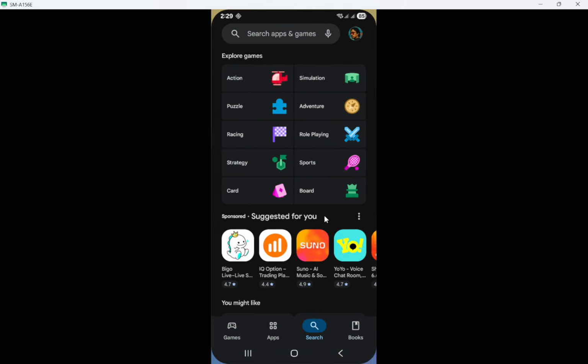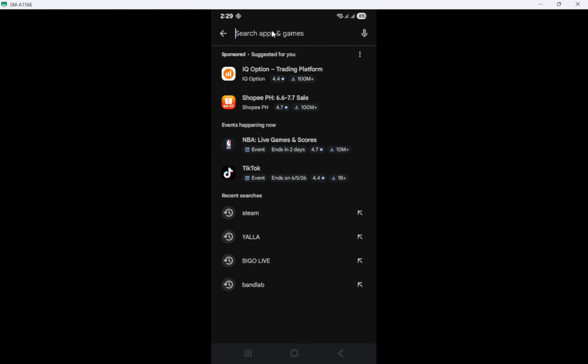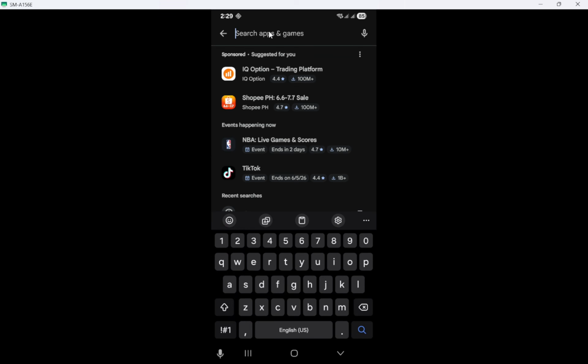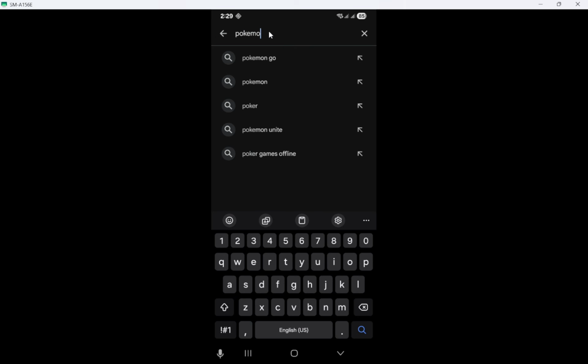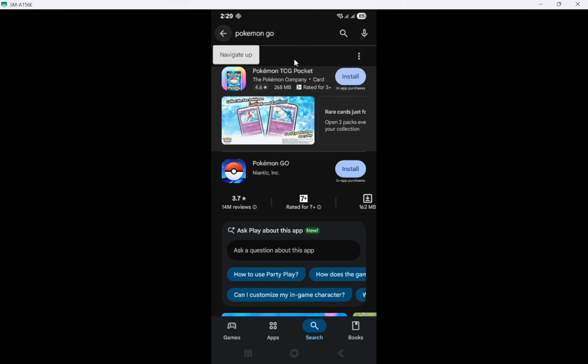Begin by opening the Google Play Store on your Android phone. Make sure you're connected to the internet and signed into a Google account so the download works smoothly. Once the Play Store is open, tap the search bar at the top. Type Pokemon Go into the search bar. Don't worry if you don't type the accent. Typing Pokemon Go works too.